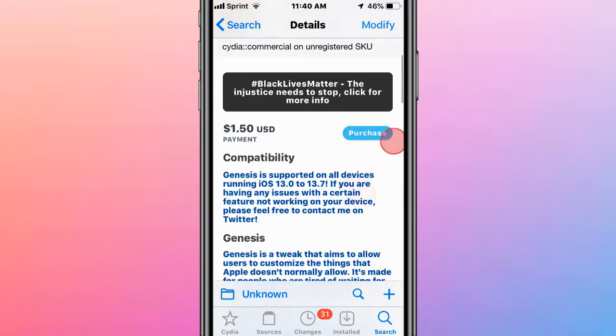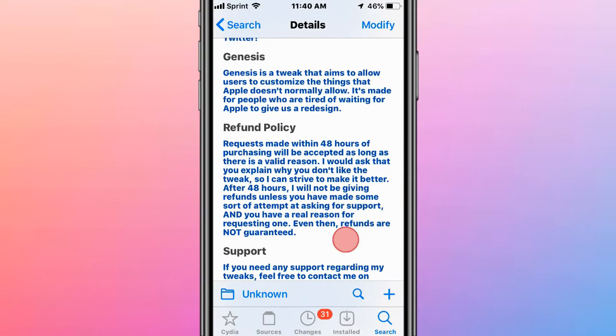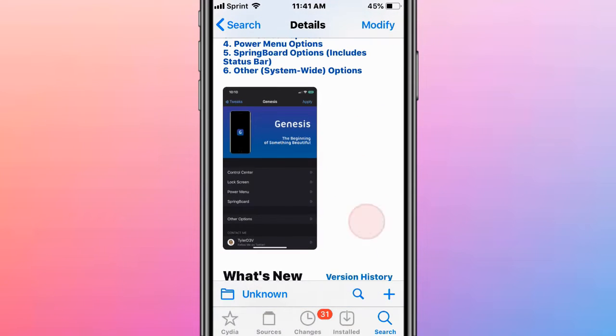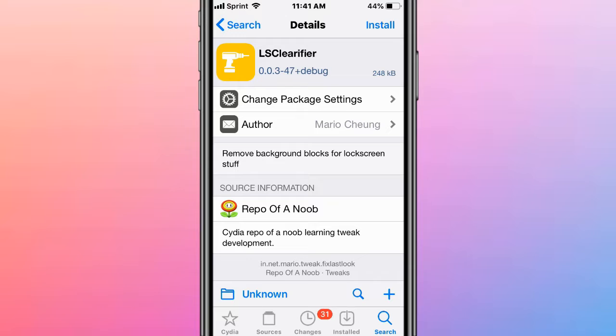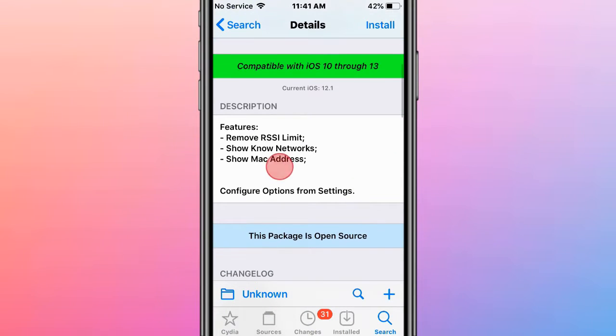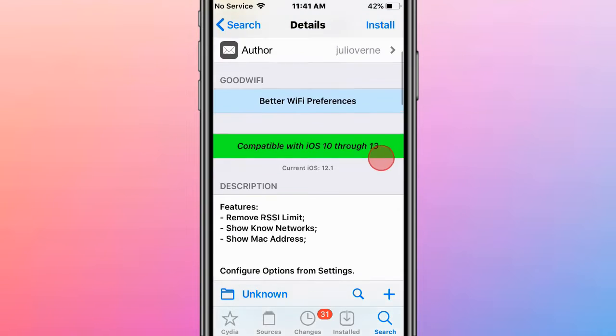This is called Genesis, and basically it's a tweak that aims to allow users to customize the things that the app doesn't normally allow, for people who are tired of waiting for the app to give us a redesign. This is called LS Clarifier, a lock screen clarifier that moves background blocks for lock screen stuff. This is called Good Wi-Fi, better Wi-Fi preferences, so you can move the RSSI limit, show no networks, and show the MAC address.